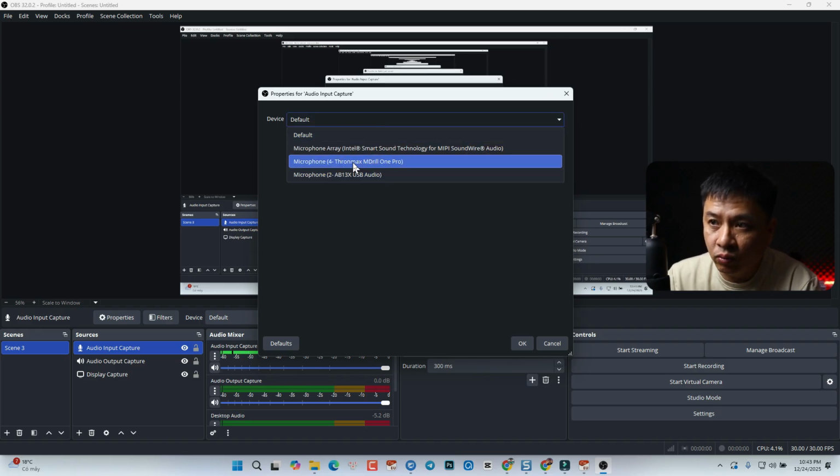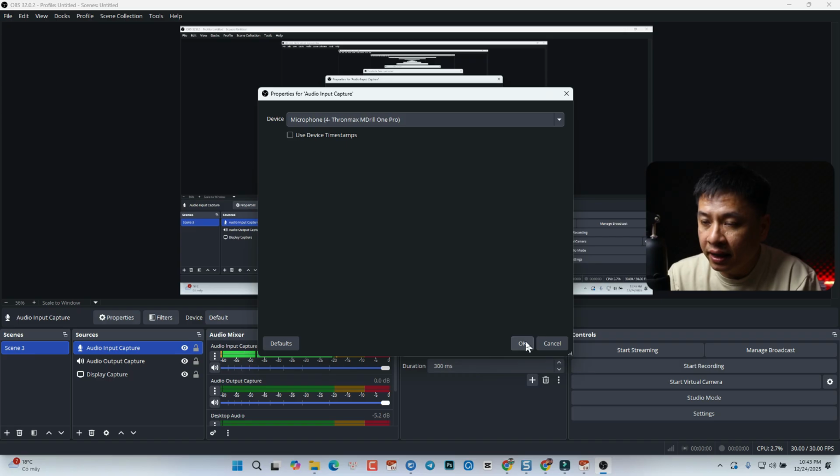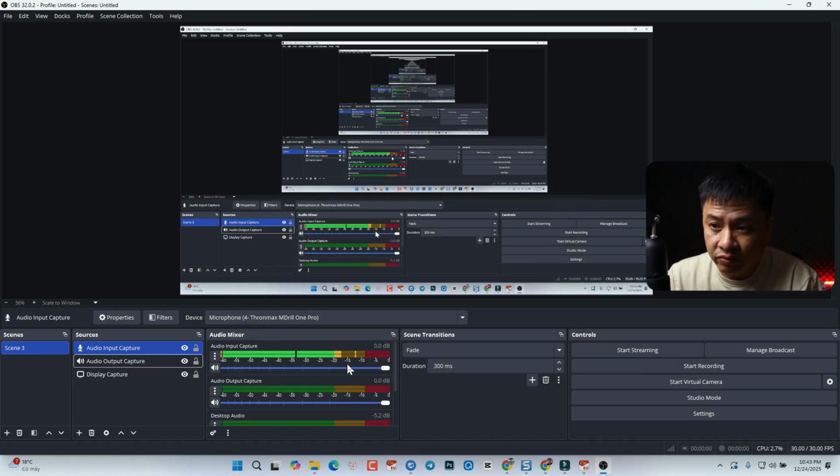I have a Watermark MP1 Pro here, so I can select it, and then I can click OK. So you can adjust the volume here also if you want. Okay, so this is the audio from the microphone.